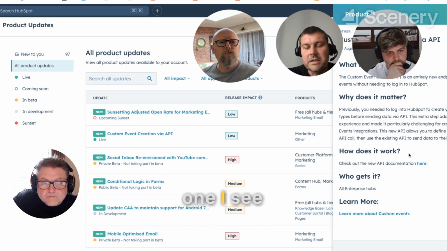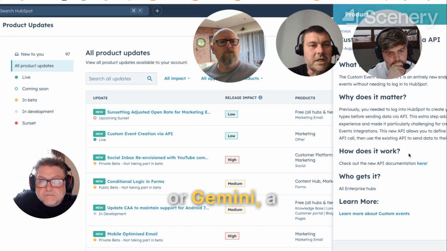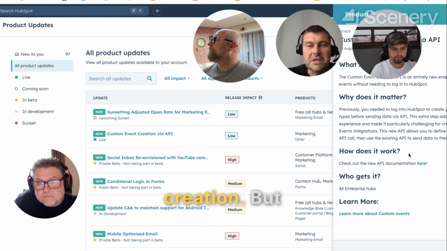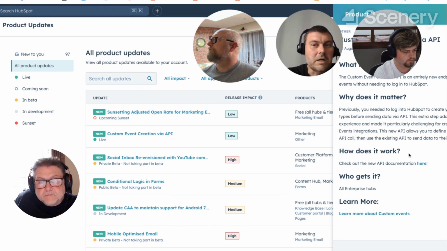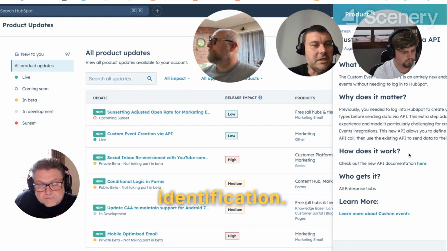The other big one I see here is that if you're using ChatGPT or Gemini, a lot of people are only using this for content creation, but from developers, we're using this for grouping, clustering, topic selection, customer problem identification.